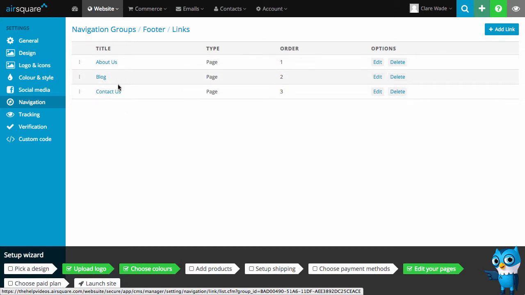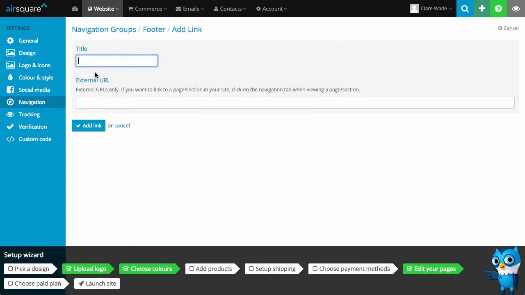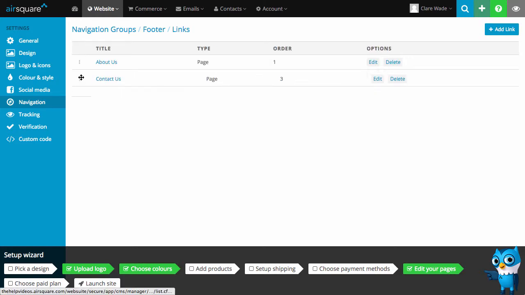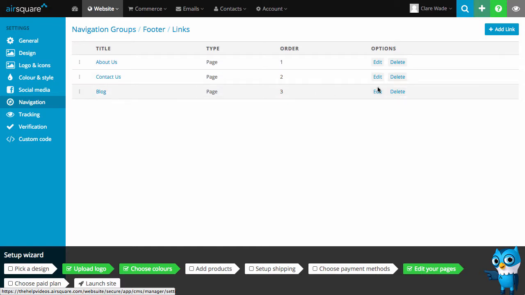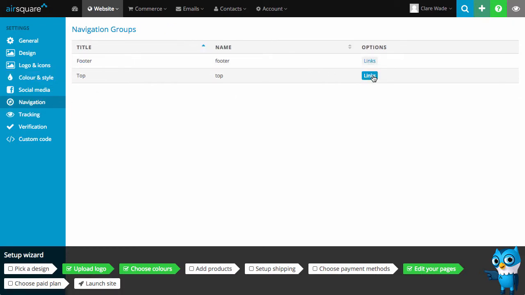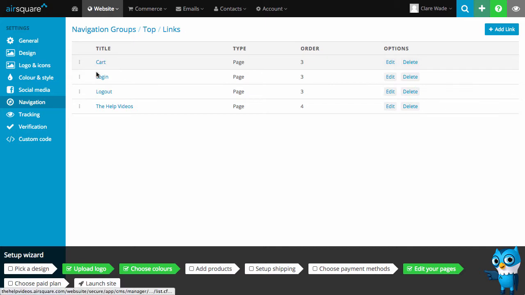If you want to add an external website link, this is where you would do it. You go to the website settings and navigation and then add link. You can give it a title and then just put in the external URL there. You can change the order of these footer links and you can edit them as appropriate. And the same for those header links that we saw as well. They just show the links that are at the top of your website.